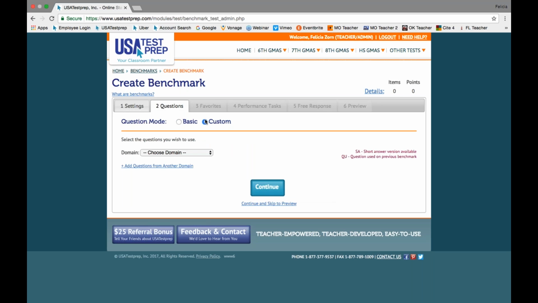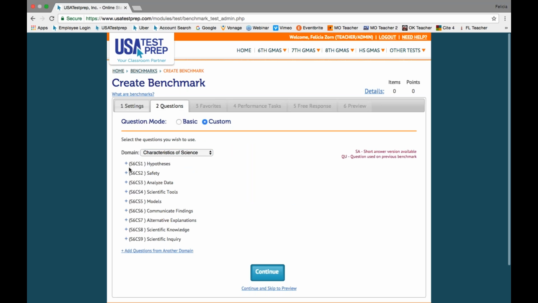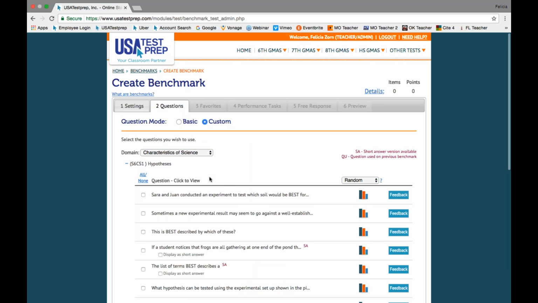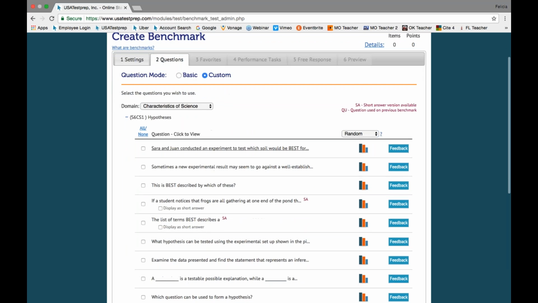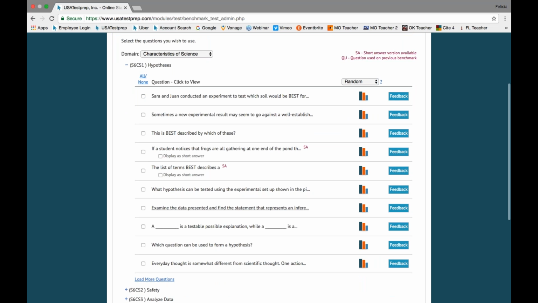However, I can choose custom mode. When I choose custom mode, it's going to allow me to choose the domain that I want to pull questions from and expand on all of these standards. So again, 10 are going to populate right away. We have a drop-down filter here that you can use. Our default is for it to be based on random, but you can adjust that to all these different filters.